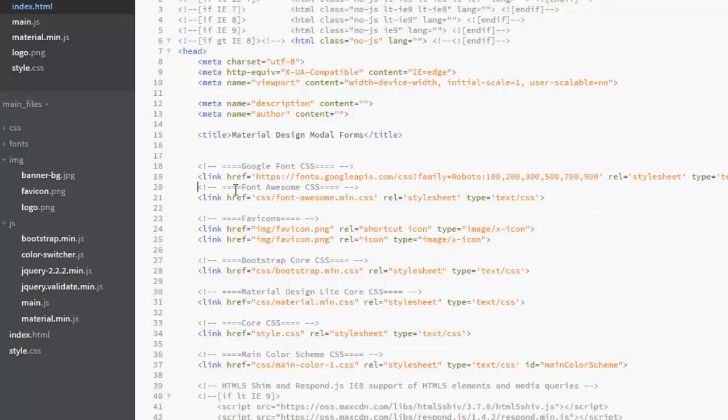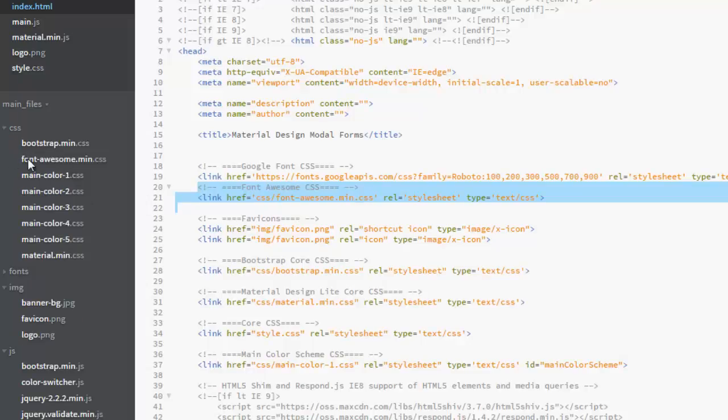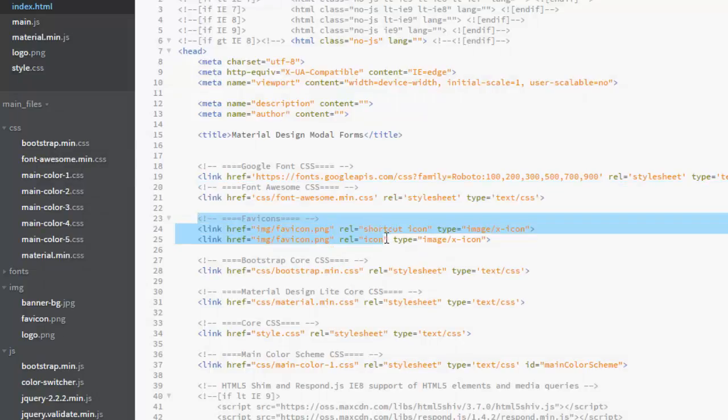We have the Font Awesome, which is sitting at the CSS, Font Awesome minified version. This is the minified version of the Font Awesome right there in the CSS drop down. Can you see the Font Awesome? We have our favicons, whereby we have the little icon you see right beside the title of a web page, right there at the tabs of web browsers.